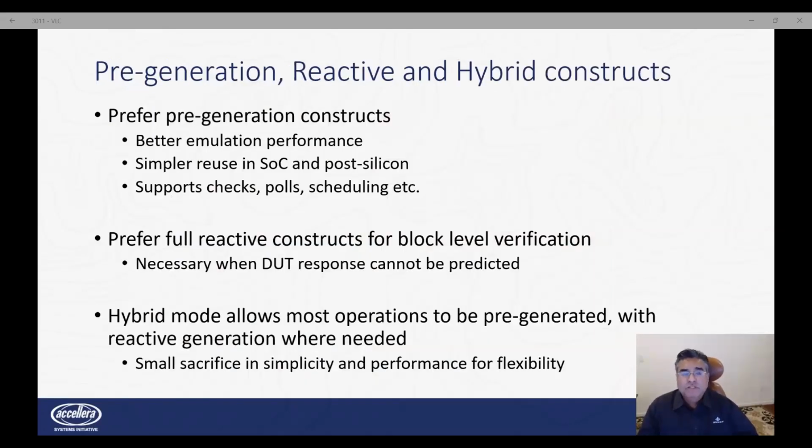UVM++ can be used in one of 3 possible modes. Pre-generated constructs mean that we've decided at generation time exactly what is going to happen in the test. Reactive means we decide what to do next based on what we just saw from the test bench. This is what UVM users are used to seeing. And hybrid means we're going to do some things in pre-generation constructs and some things with reactive constructs.